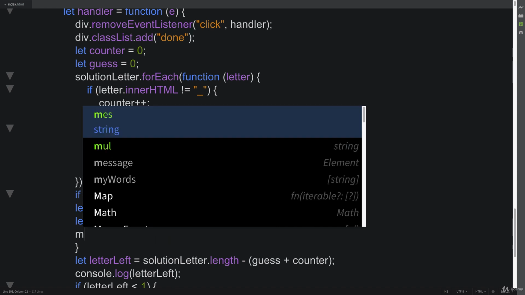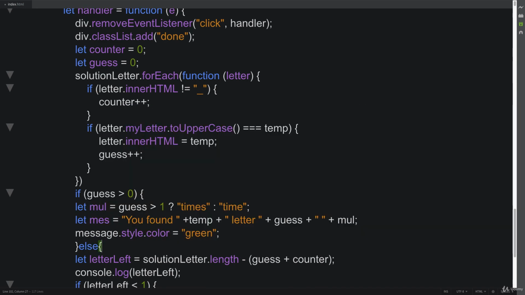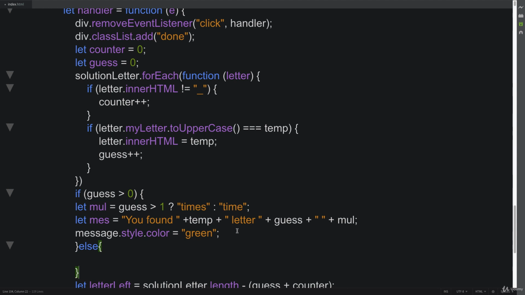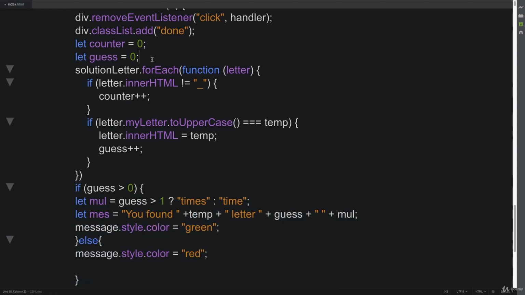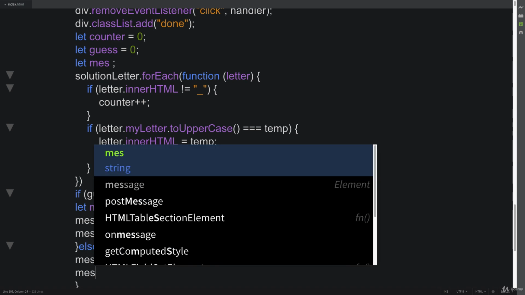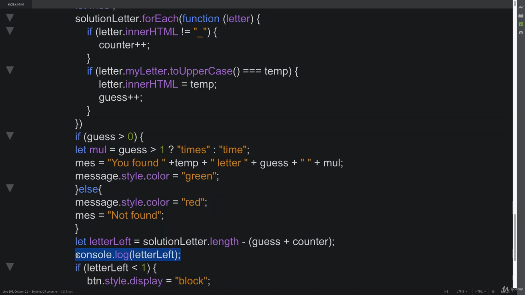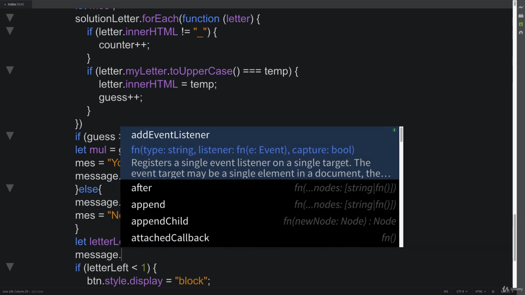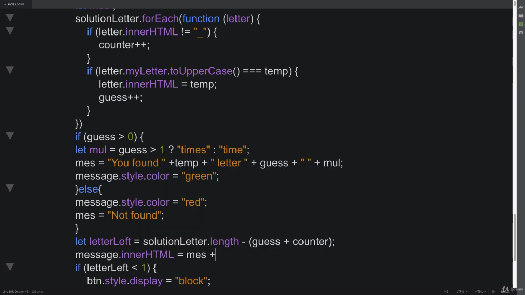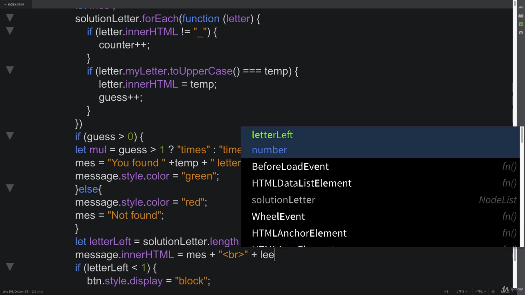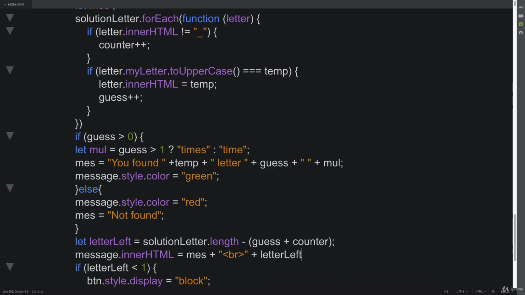And let's also update the style. And if they didn't get it correct, so if they didn't find any of the letters, we're going to turn it to red. It will take message out so that we only have to output it into the inner HTML one time. We can build out multiple messages to the player. So in this case, we're going to write out not found. And here, instead of the console message, let's select that inner HTML, and we'll output that message string, adding in a line break, and then the value for letters left.